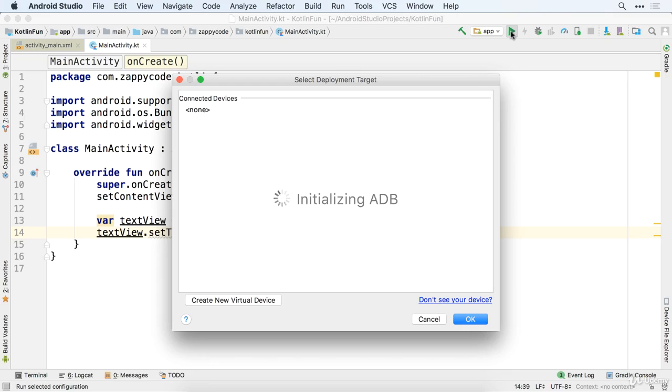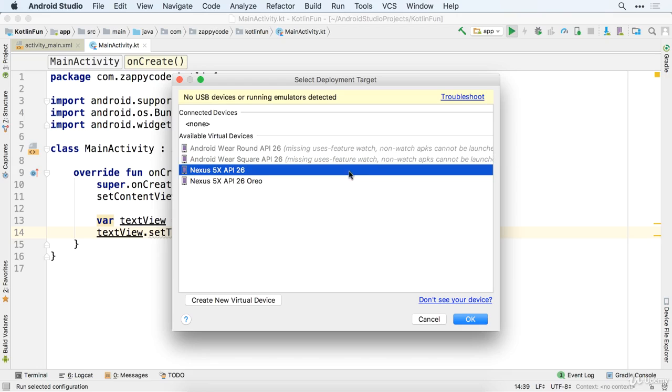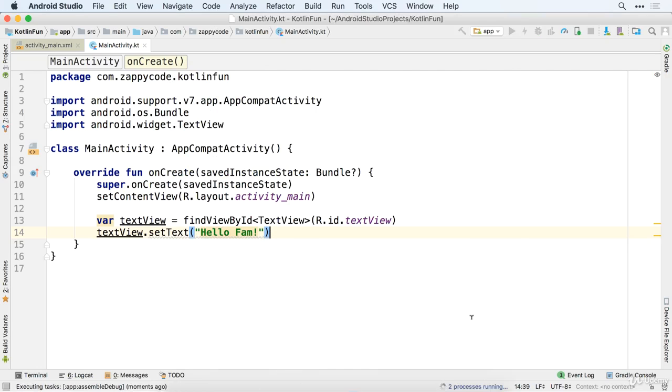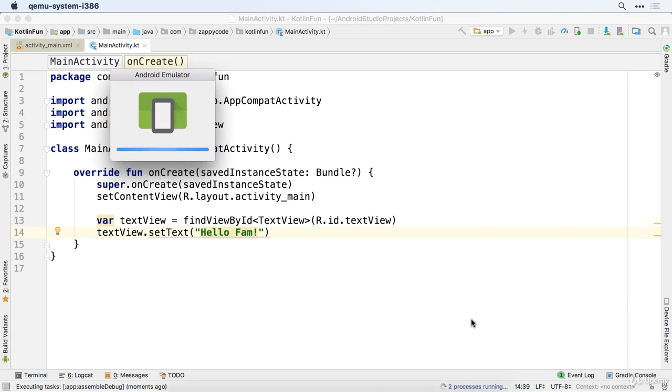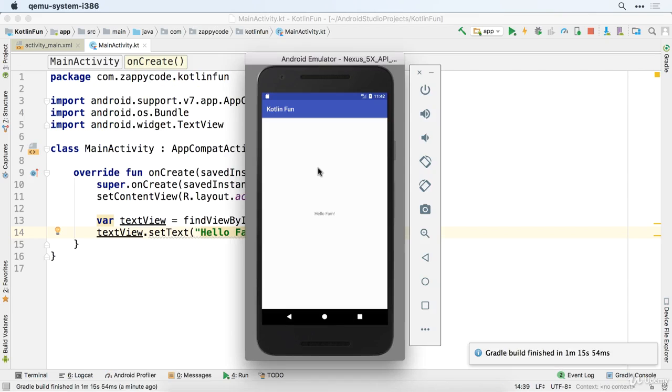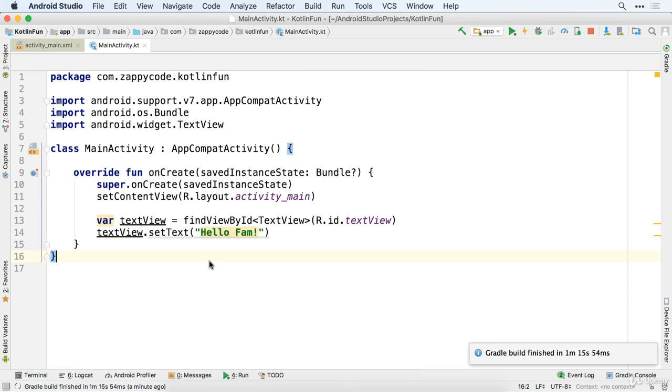I know this is a simple app, but let's just confirm and see if this is working. So we'll go ahead and put this on one of our devices here. So our app finally finished building here, and look at that. It's a work of art. Hello, fam. Again, very, very simple app here, but I want you to just to kind of get used to this whole feeling of looking at something in Kotlin.